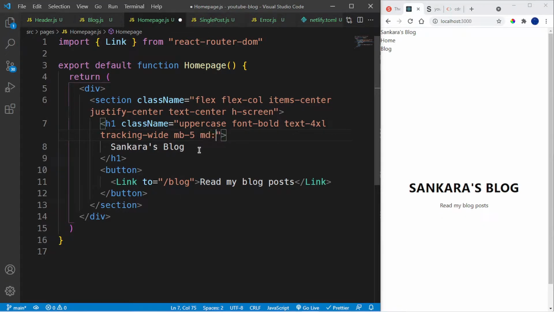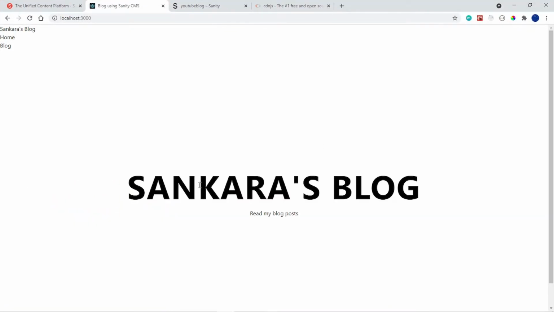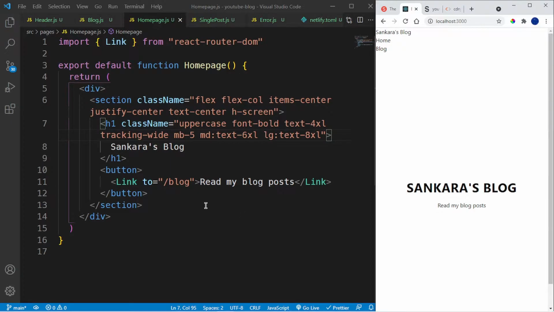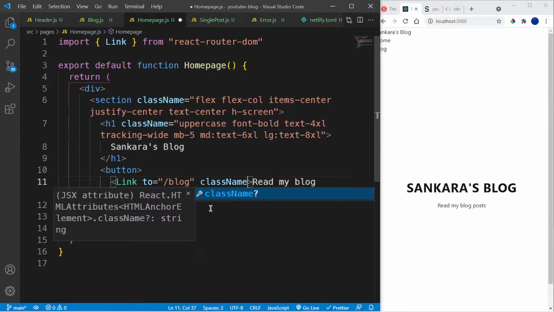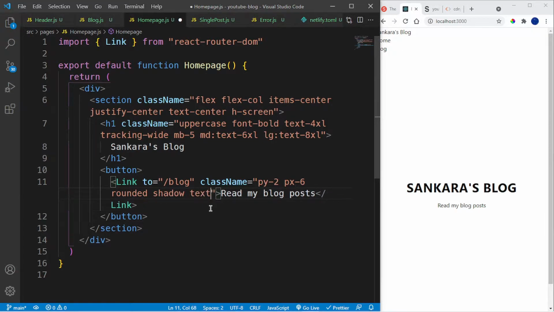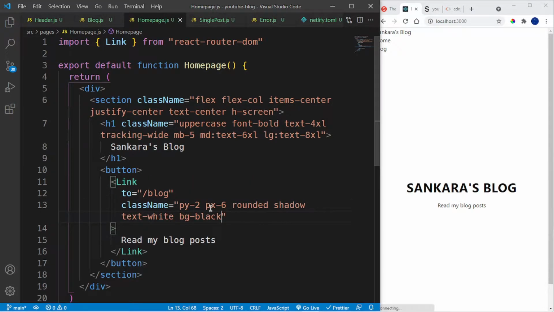And then for medium screens, let's increase this text to 6xl, and for large screens, let's say text-8xl, which will make it insanely huge for large screens, just like that. Fantastic. And then let's go inside this link right here, give this a class name of padding on the y of 2 and padding on the x of 6, a rounded border and a small shadow, of course. And then let's change the text to white and the background color to black. Let's save this and see what we have.